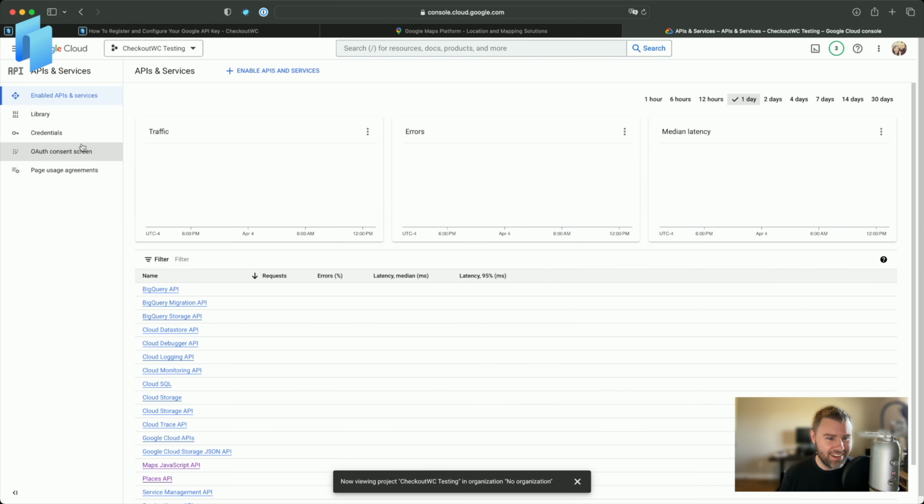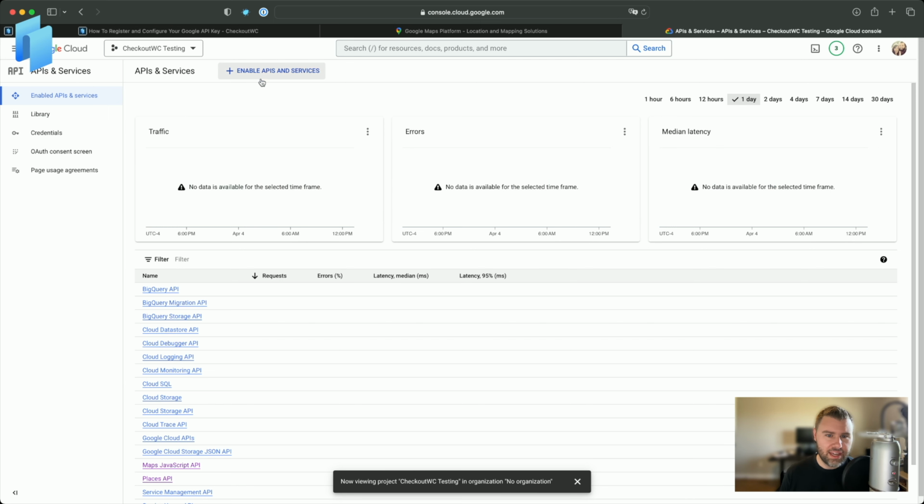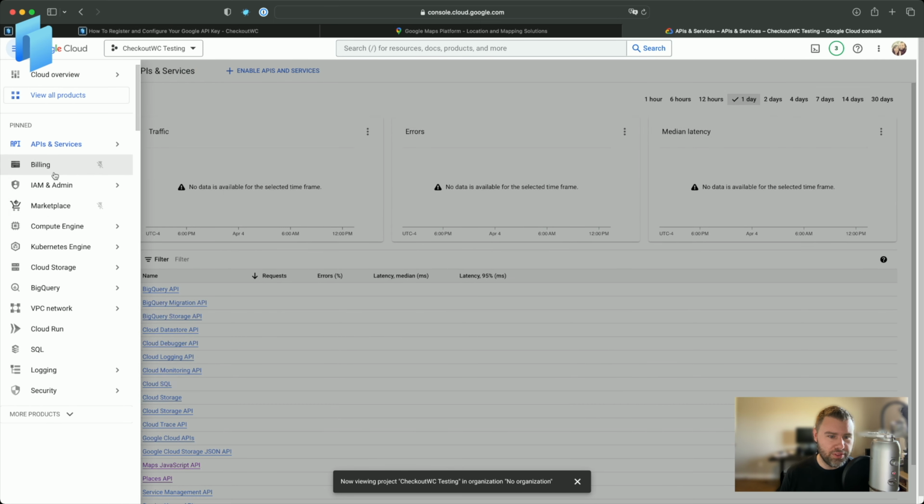Theoretically. I actually have no idea how to get back to that screen. All right, let's keep going, and let's enable the last API.